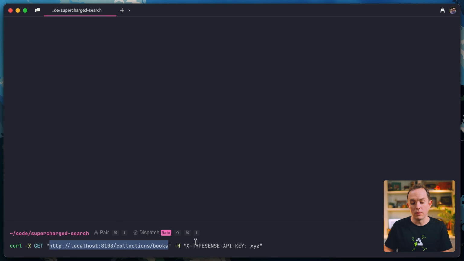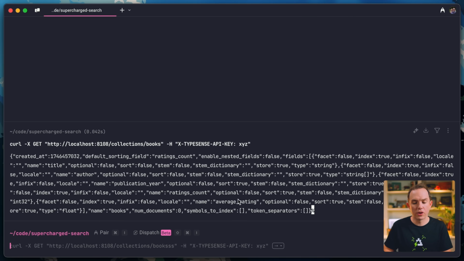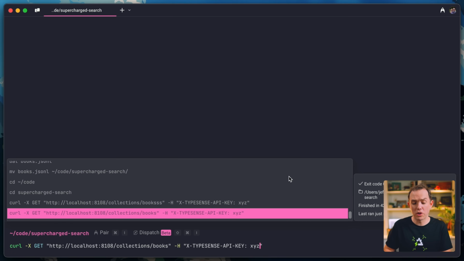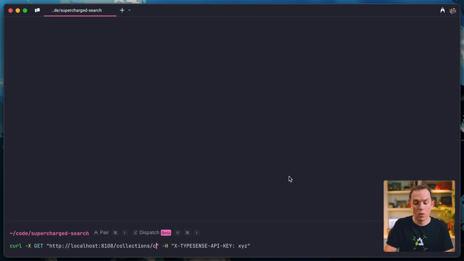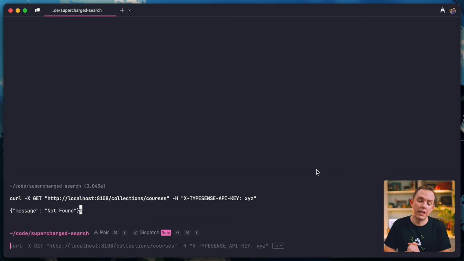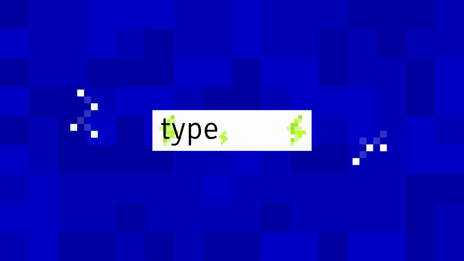So we're going to make that request, but of course, to authenticate or authorize that request, we need to send through our API key. So we do that here as a header. So if we give that a run, sure enough, we can see all of the schema that we defined. But yeah, if we were to try something else like courses, well, that doesn't exist, so we get not found. We're up and running here. And yeah, if you want, you could even save this to a little alias if you want a quick sanity check to make sure everything was configured properly.